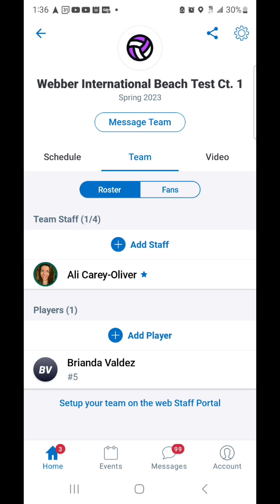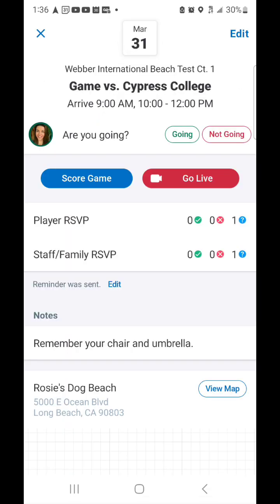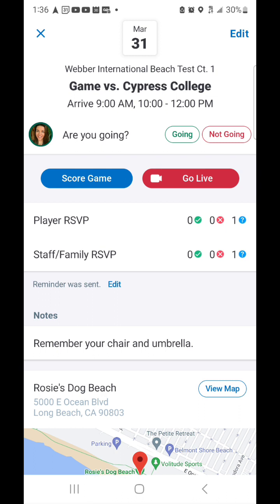So the key to this whole app is being able to live stream and score for free. And I'm going to show you how to do that here. From the schedule, hit the game you're going to stream. And again, anybody can do this who is a staff member or a player or listed as family. You can stream and score. Once you hit the schedule and you select which game you're going to compete in, you would hit that red Go Live button, and then you will be streaming to anybody who's watching your team.